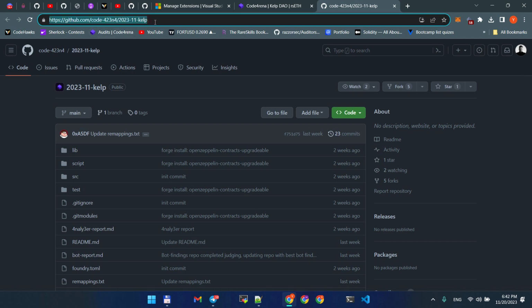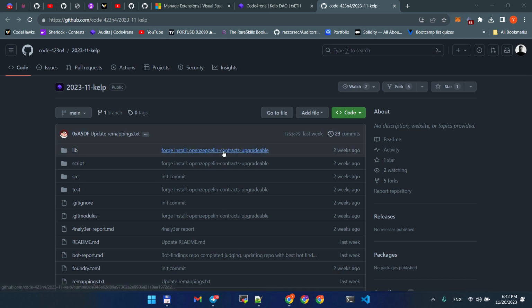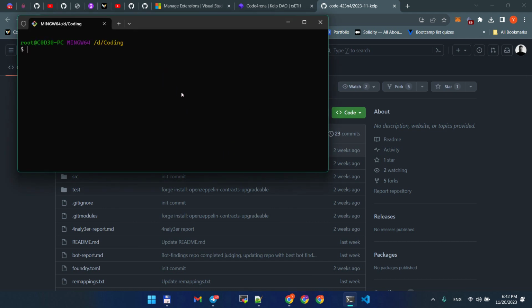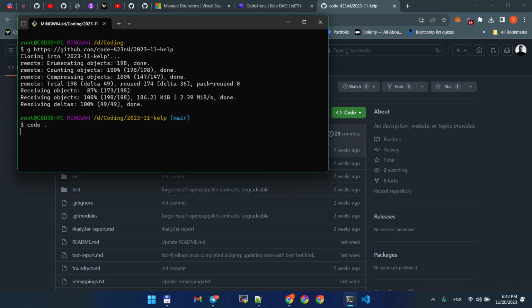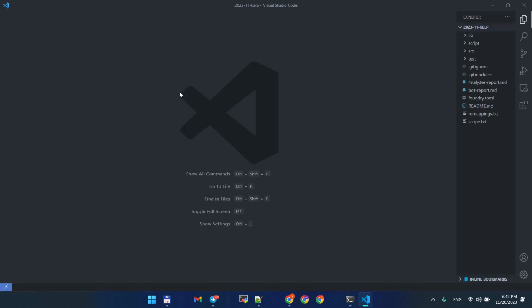So that's why let's take this Kelp. Why I don't see the name, whatever. So let's clone it and open VS Code.